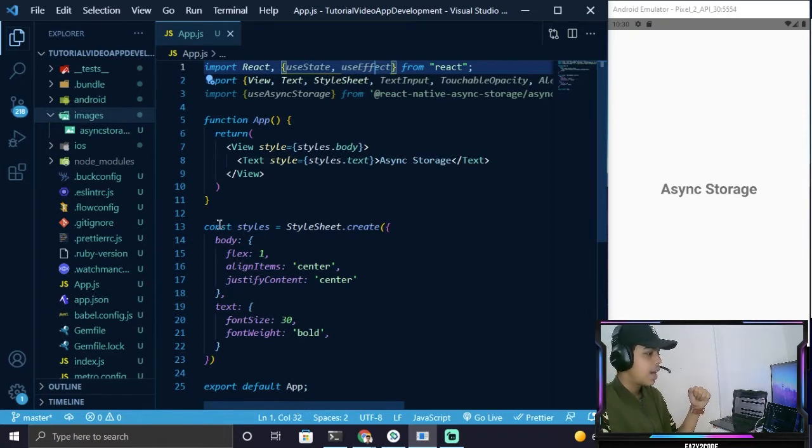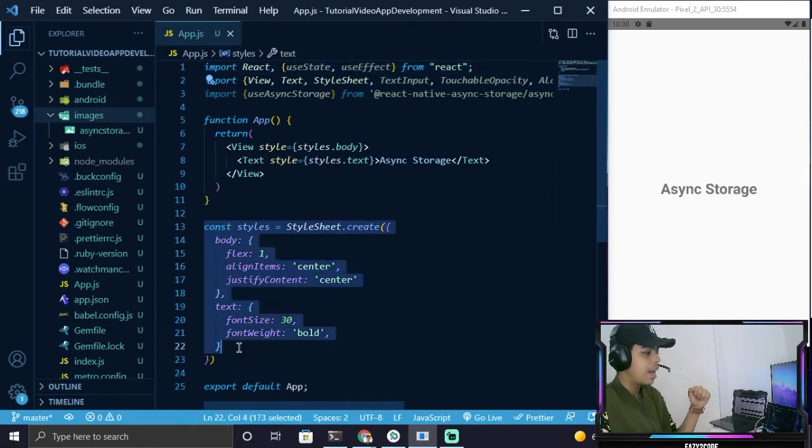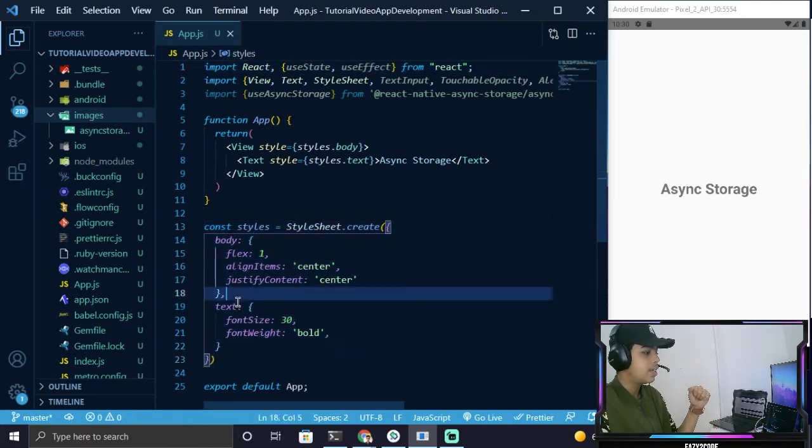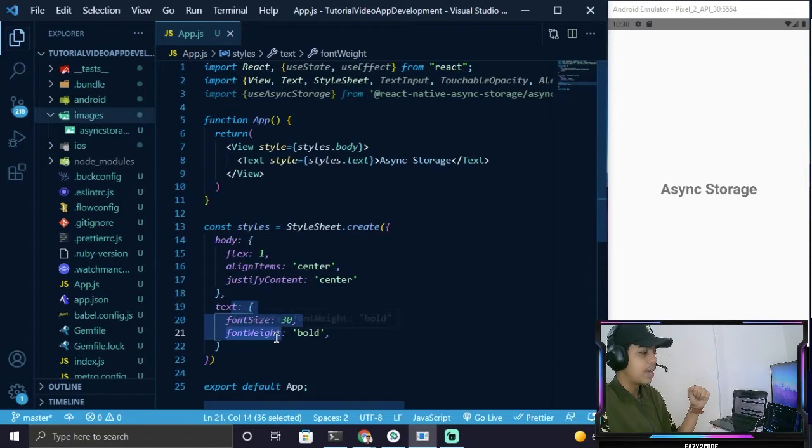Alright, so we are having some basic stylings for our body to align the text in center, and some text stylings over here like font size and font weight. And simply, we are having a view and a text.